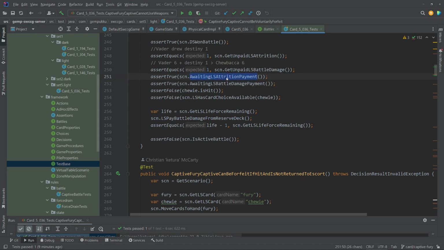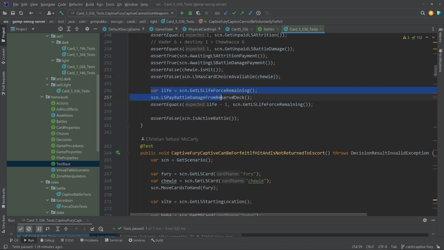So there are helper functions for checking that it is waiting on the light side player to choose somebody to forfeit. We are ensuring that Chewie has not actually been hit, right? There were no weapons used during the weapon draw section here. And then we are going to make sure that Chewie is not one of the card options that could be selected. This is not strictly necessary for this test, but again, because we don't have a lot of these tests in other places, I decided to put it in here.